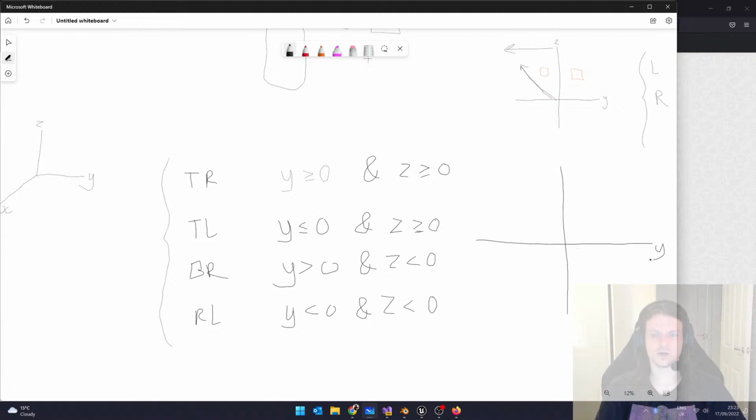So y and z, if y is greater than 0, it is, and z is greater than 0, it is, then it's over here, top right. If y is less than or equal to 0, and z is greater than or equal to 0, then that's top left. If y is greater than 0 and z is less than 0, that's bottom right. And then y is less than 0 and z is less than 0, that's bottom left.